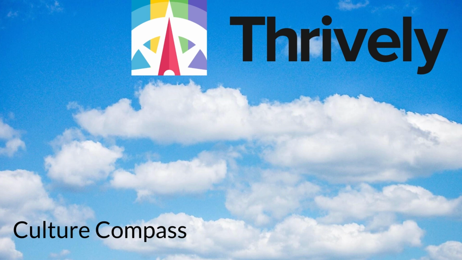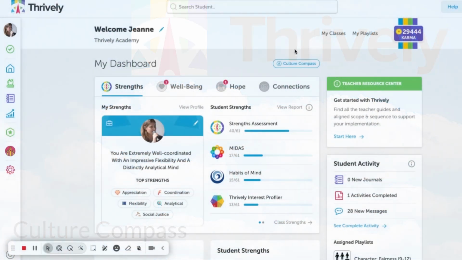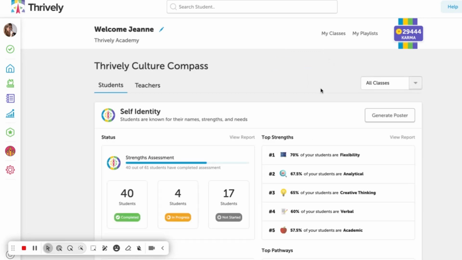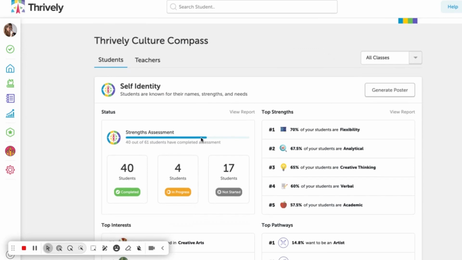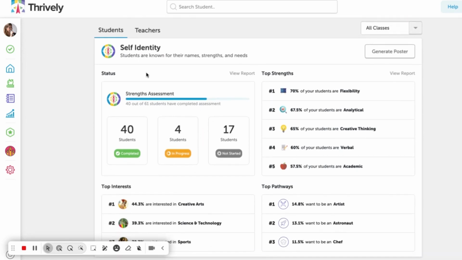Here at Thrively, our goal is to humanize learning. In order to do this, we've created the Culture Compass. From your dashboard, click on Culture Compass. Here you can see extensive information on your students and teachers.